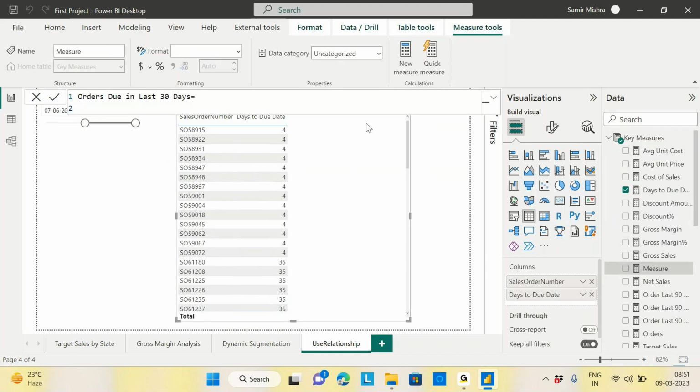These days have already been calculated, like 4, 4, 35. So for this order, if the filter is changed, there could be some other orders also. So we will just look in this column, days to due date, for values less than 35. That's what I'm saying. How will we do it? That's the question.